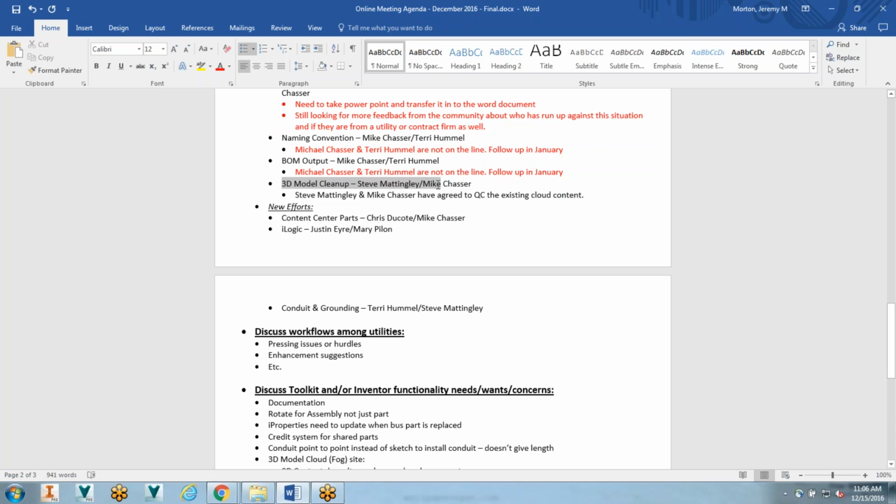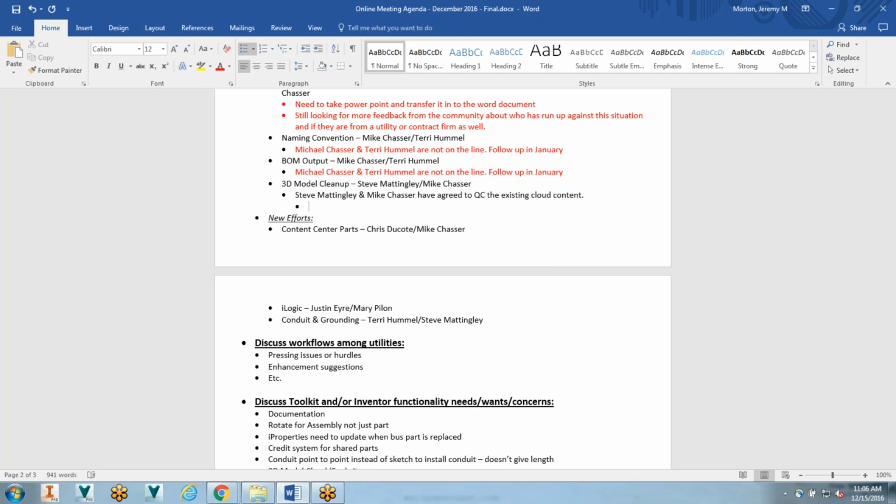Okay, so we've got the 3D model cleanup, and that's going to be Steve and Mike. Steve and Mike have agreed to QC the existing cloud content. And then you guys were going to create some sort of a document to go along with how best to go about cleaning those up. Was that correct? I'll have to get with Mike on that one because I only just passed him an email yesterday about finding a best platform to work on the parts. So I'll have to follow up with him on that.